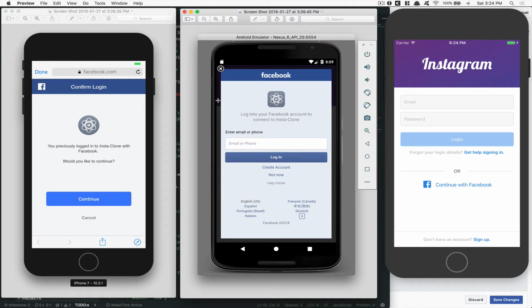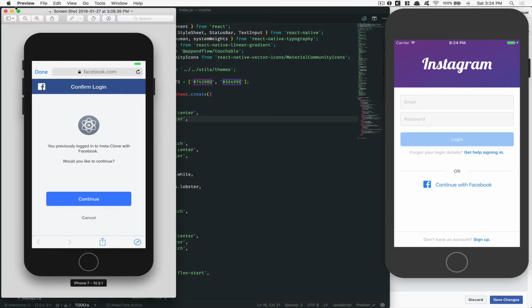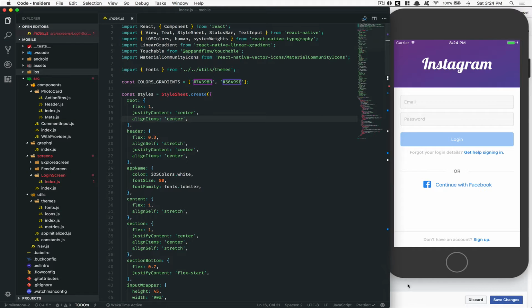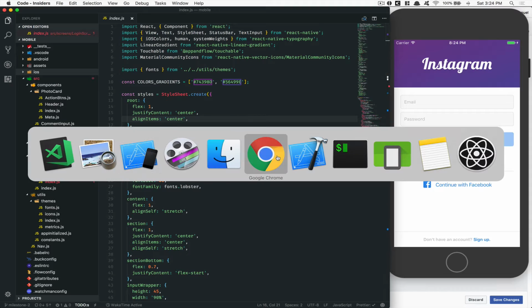So for this part, it's going to be the first part. We're going to do this with the iOS version, and the second one is going to be with the Android. So what are we going to do first?